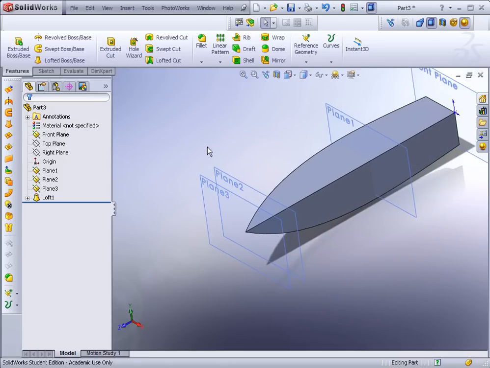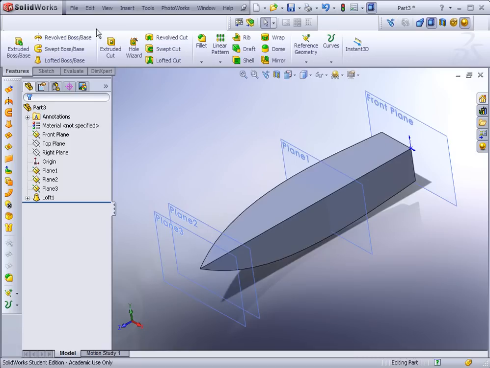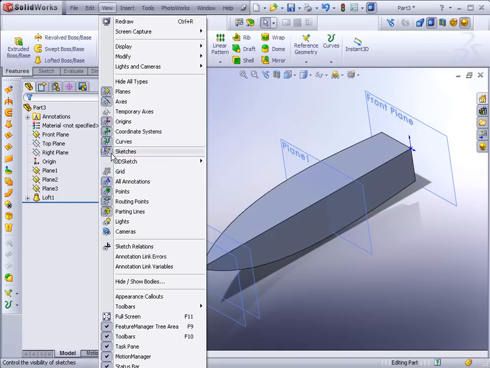At this point, we could actually hide the planes. To hide the planes, we could just go to View up at the very top and deselect Planes.